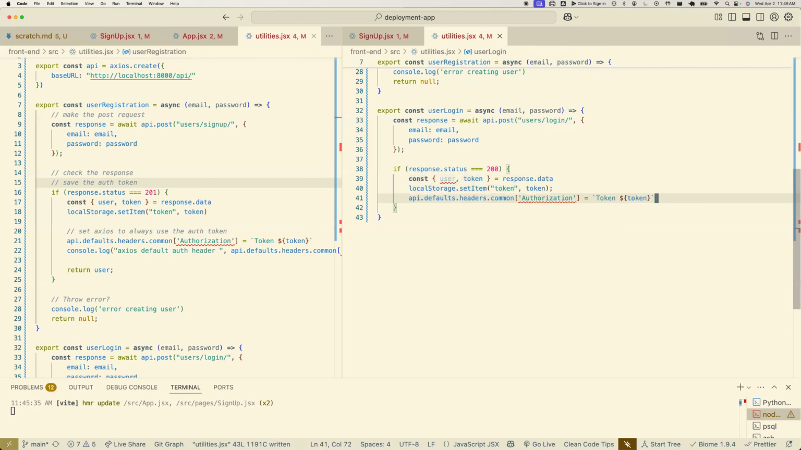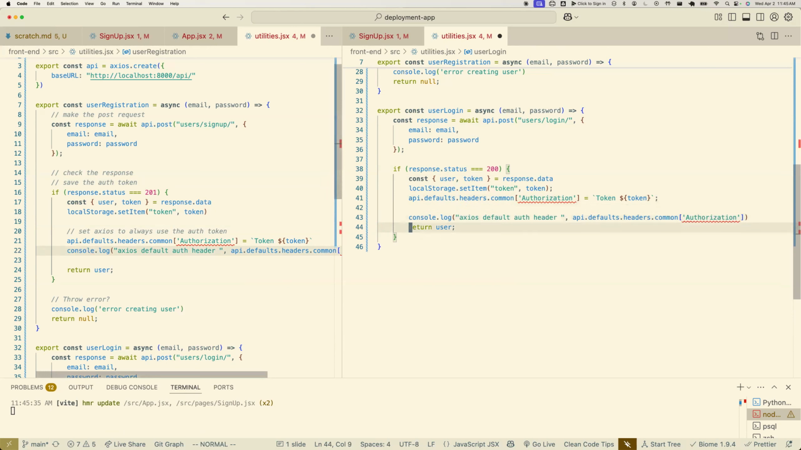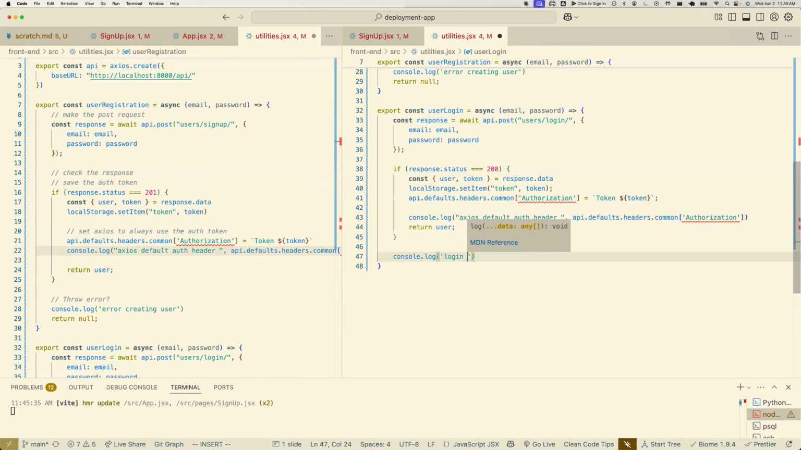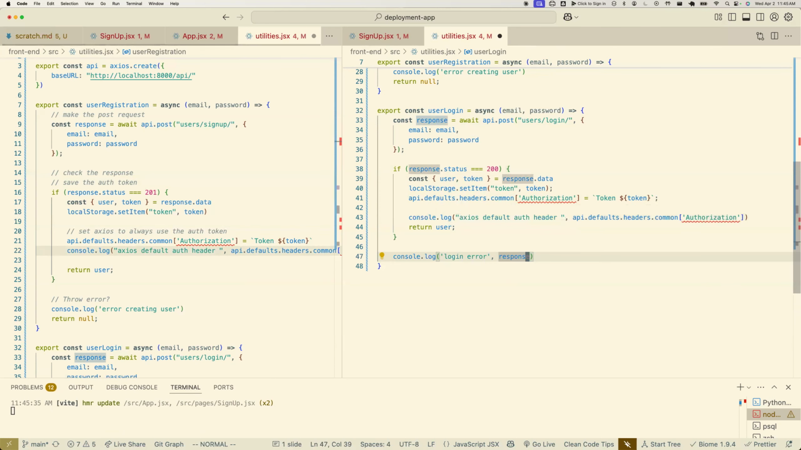I am going to steal this console log statement in this return user just to keep life simple. And if it fails, let's just console log login error, and we might as well console log the response. And let's return null. So now I have some user login logic. Again, you can see how once you have a good pattern, you can really reuse it and it makes life easier. I just want to check in to see if folks have any questions about the login code here.